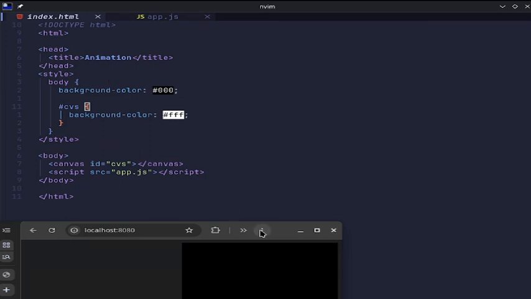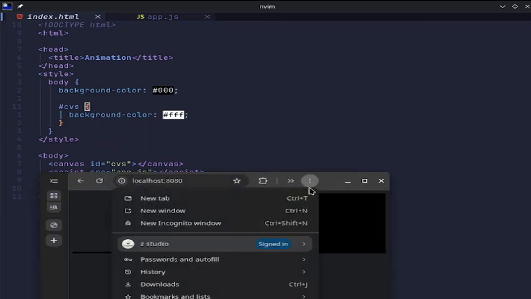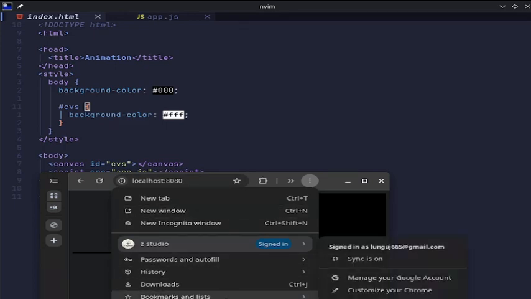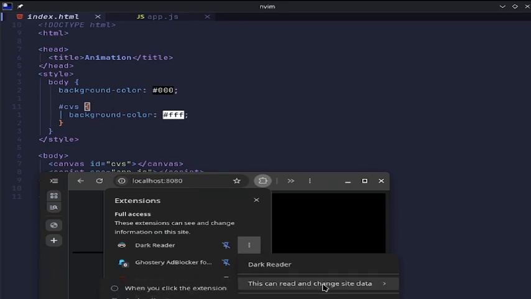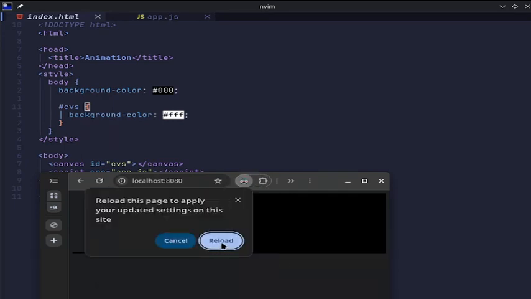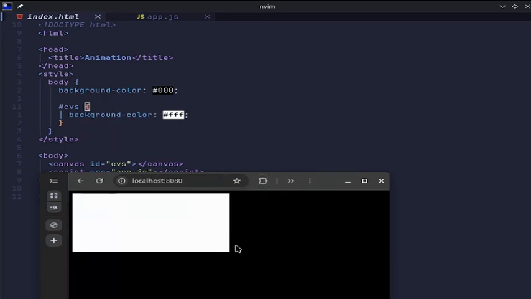Right. So I have this extension called Dark Reader. Where's the extension spanner? Dark Reader. Can I turn it off? Remove this from the site, reload. Okay, yeah. So the extension is off, and you can see the canvas and the body.